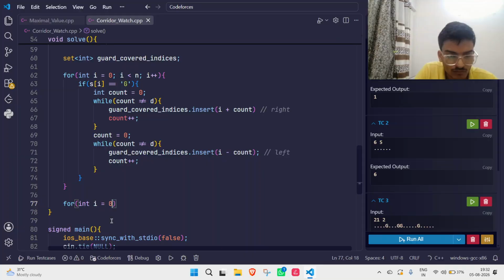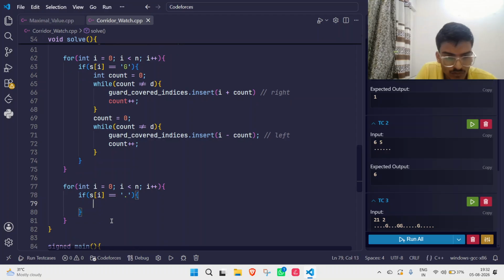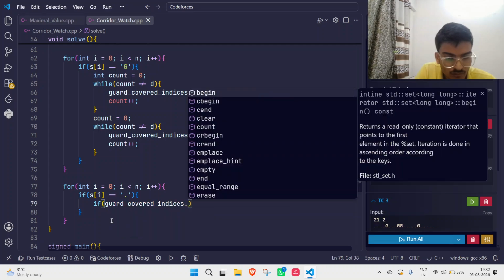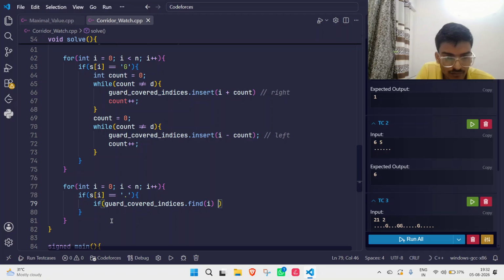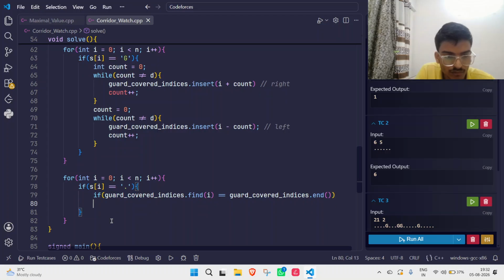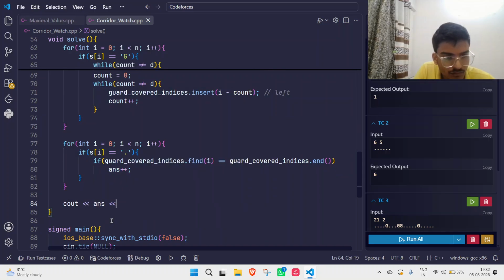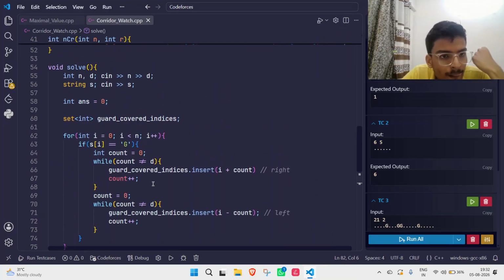If you are a dot, are you there in the guard set? Find the count, and you can find this index is equal to the set's end, and you are not there in the guard, then you are good. You are part of the answer, otherwise you are not. Only if you are a dot, then you will consider it for the answer.